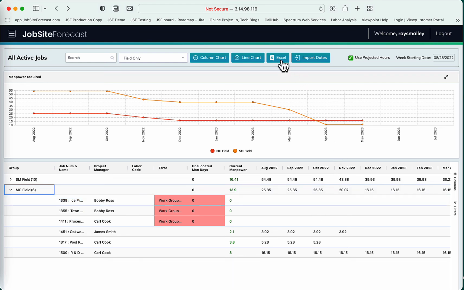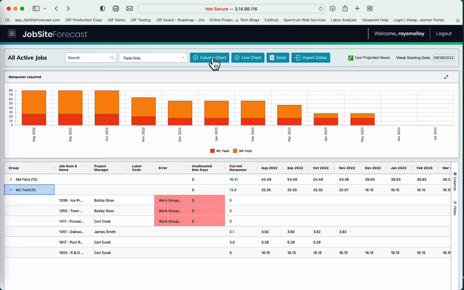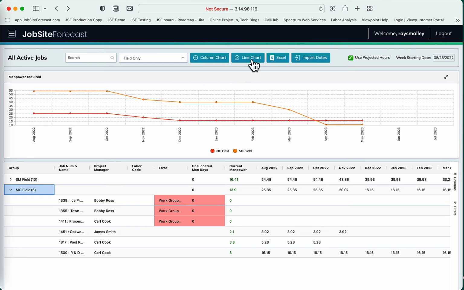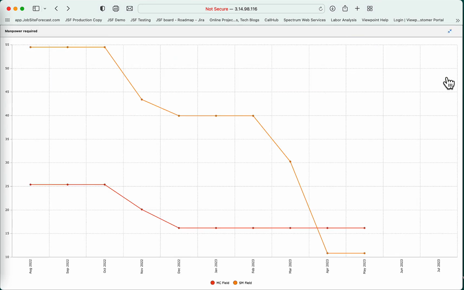Any of this data can be exported, or you can also see it in a column chart, and you can view it at a little higher resolution. You can download this graph and email it to someone if you wish.